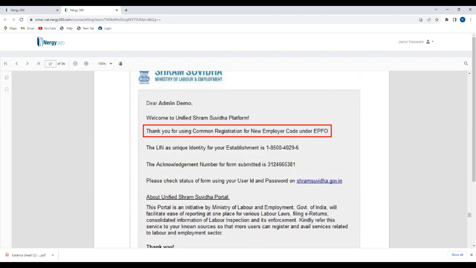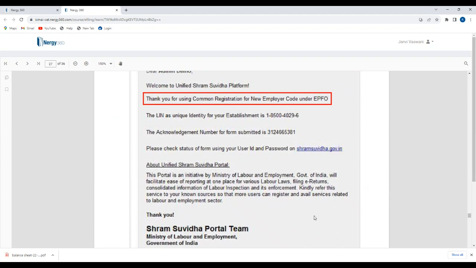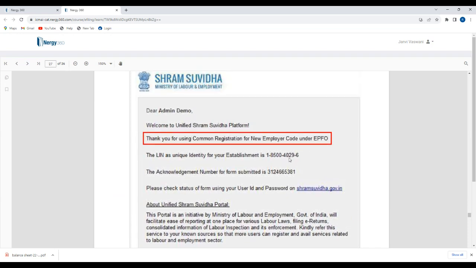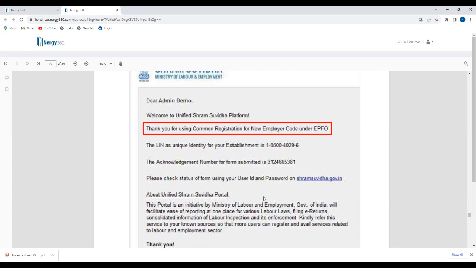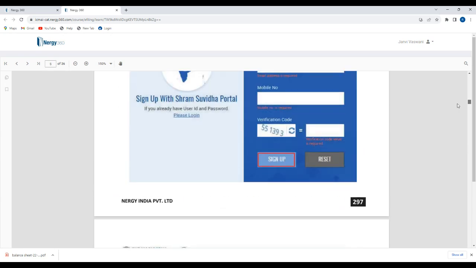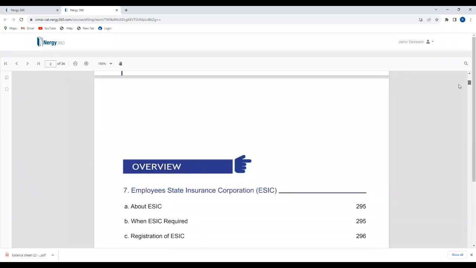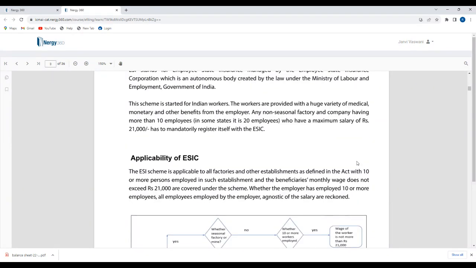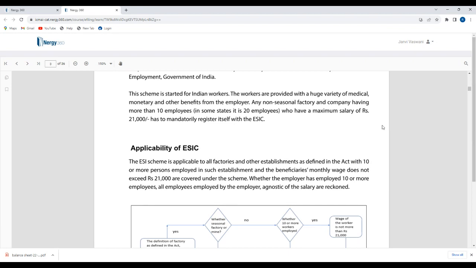EPFO and ESI registration process is similar. Once you have submitted the registration form, you get a mail. A message will be displayed along with the LIN number. These two registration processes are similar, there is no change. Only the criteria is different in case of ESIC. It says any seasonal factory and company having more than 10 employees. So the factory definition is different for ESIC. That's what I was mentioning. Where ESIC is applicable, PF is also applicable, but in case of PF, it is not mandatory that they should have ESIC also.